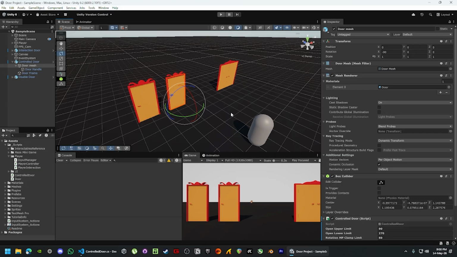So these are all the types of doors we will be discussing in today's video.